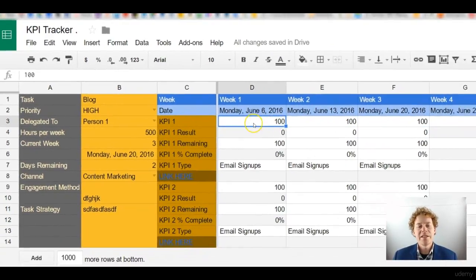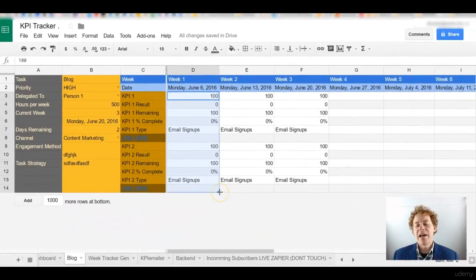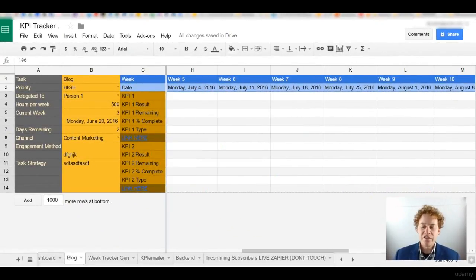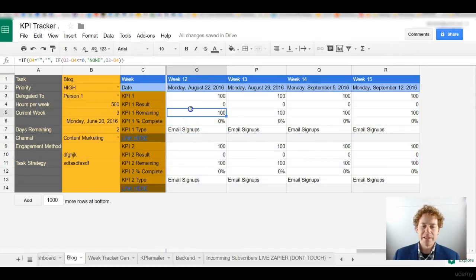So what I'd like you to do is select from D3 all the way down to D14, and we're going to have to use the copy and drag handle here, because if we use the Control D function, it won't work across columns. That only works down rows or up rows. So let's select our copy and drag handle, drag it to the very end of the sheet, and we have all our formulas.